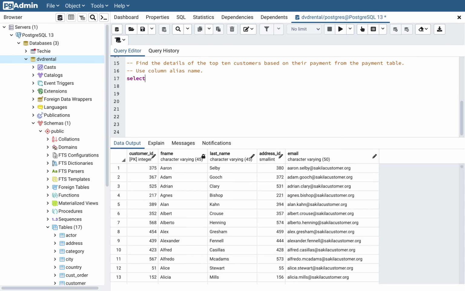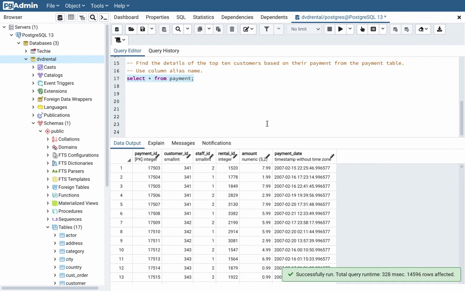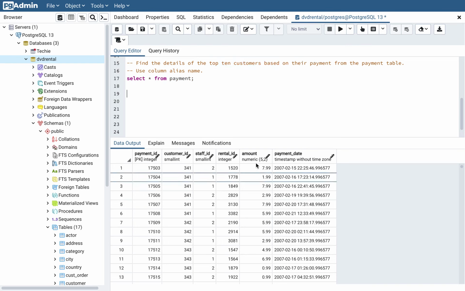Let us pick up our payment table. Select star from payment. Let me execute this query so that we can get the data here. So the payment table contains these columns. Now we are asked to sort the data, details of top 10 customers based on their payment. So here we will have to sort the data based on the amount column.